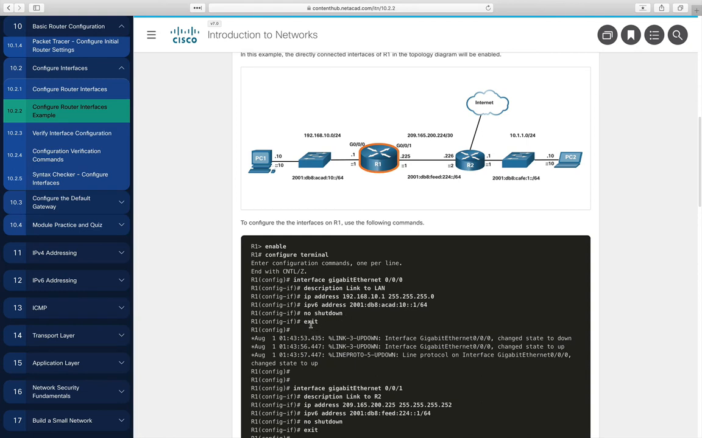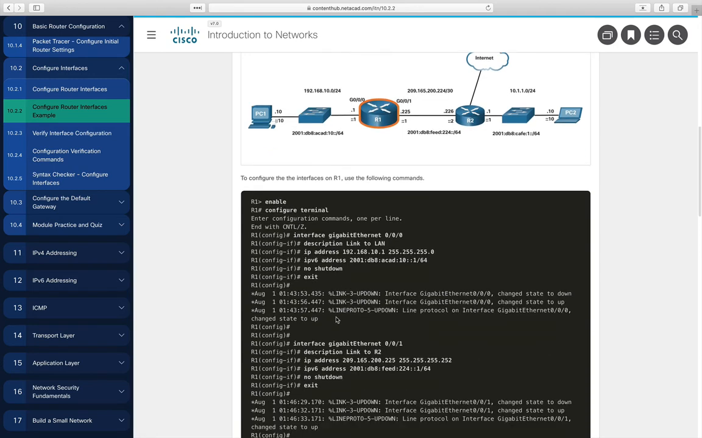We set the IP version 6 address, and then we bring the interface up with the no shutdown command, and then we say exit, go back to global config mode, and notice we get some messages here that interfaces are changing state. So these 4 lines here are a result of us bringing the interface up.